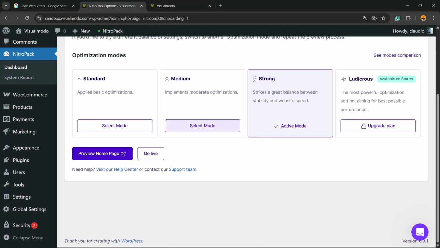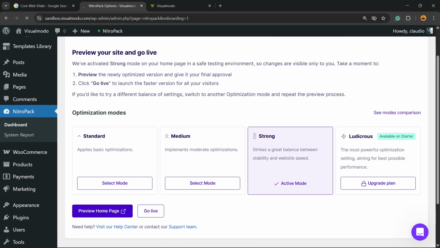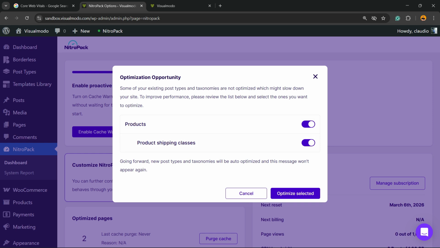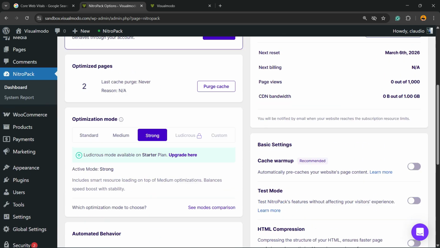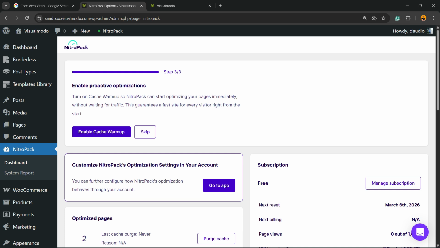But it's likely or possible that something breaks on your site. So review the page and check if everything is okay. After that, click on Go Live. There is some opportunity right here, all up to you. You can start optimizing, and there are a couple of options that you can play with.